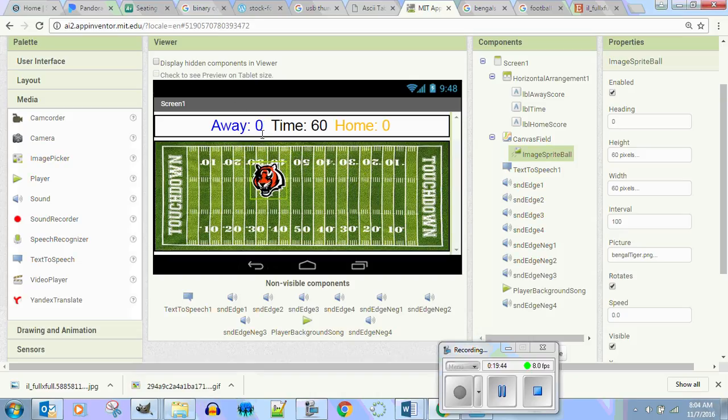So we can create labels for this. I'll show you how to do this Wednesday, right? We're not going to be here tomorrow. I can show you how to do this Wednesday, Thursday, and Friday. We could start keeping score. We could start running the time.